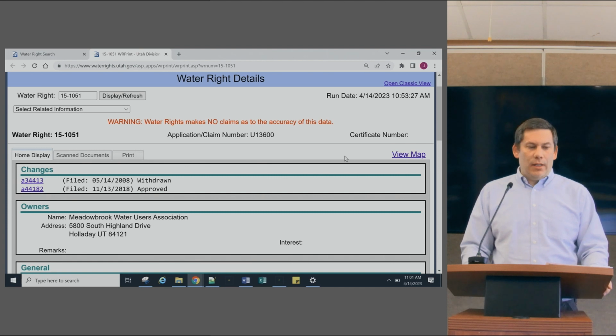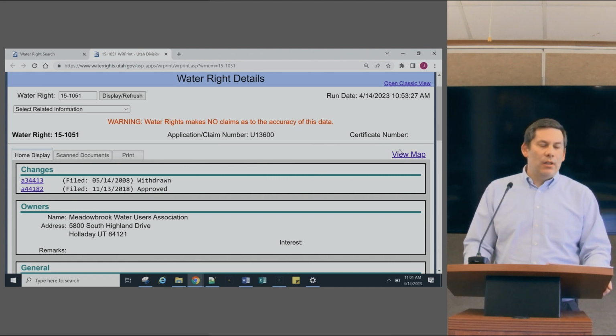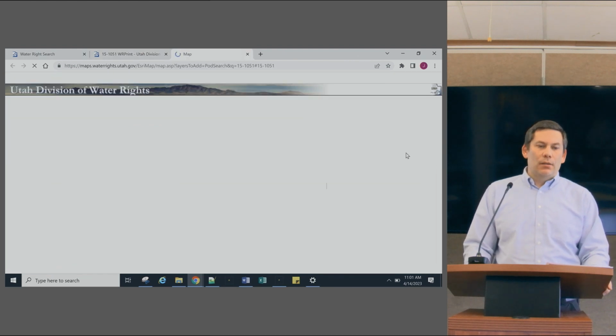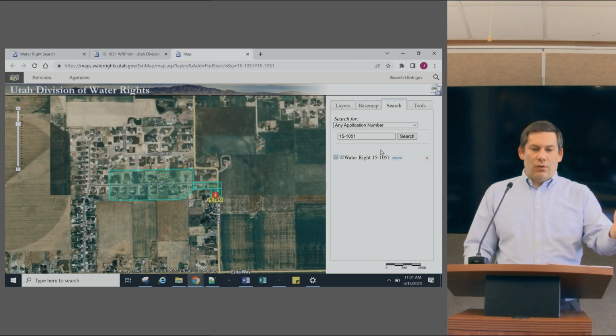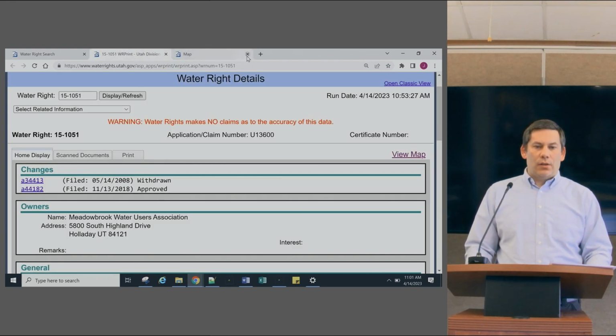Yeah, any water right, change application, any of these, there's going to be a view map button. That's going to take you to our map viewer, and it's going to search for that water right and bring it right up for you. So we'll talk about that in a minute some more, but for now, let's go back.